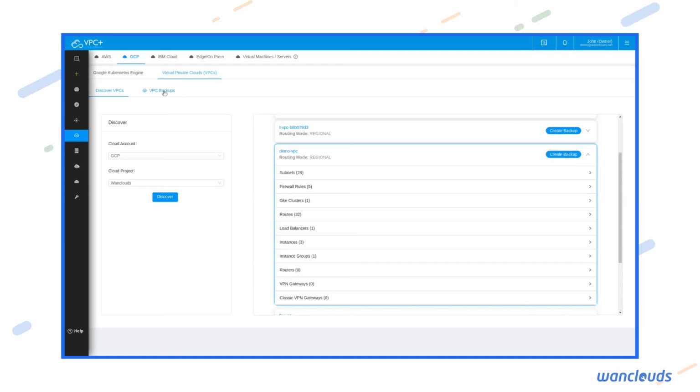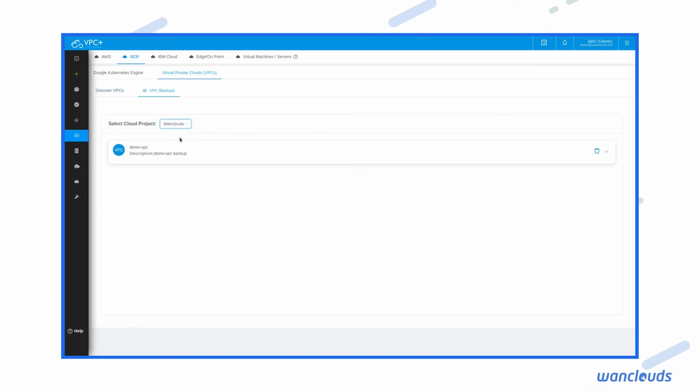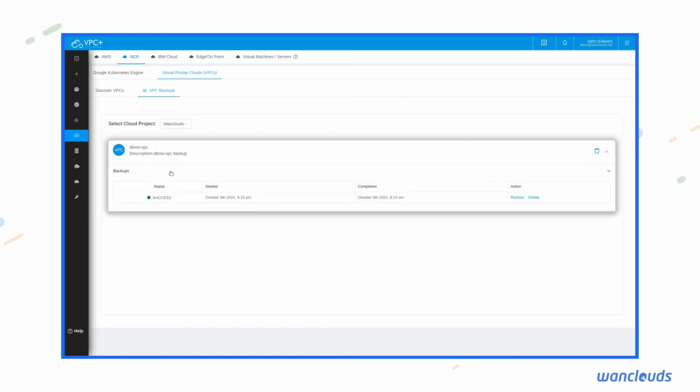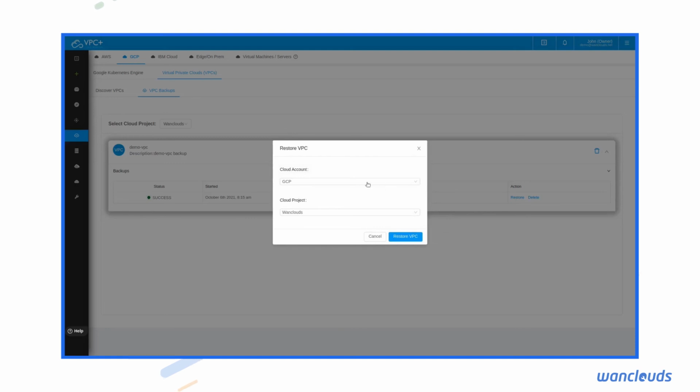We can view that from here. This is the backup that we just initiated. You can also restore it by simply clicking on restore, selecting the cloud account, cloud project, and hitting restore.